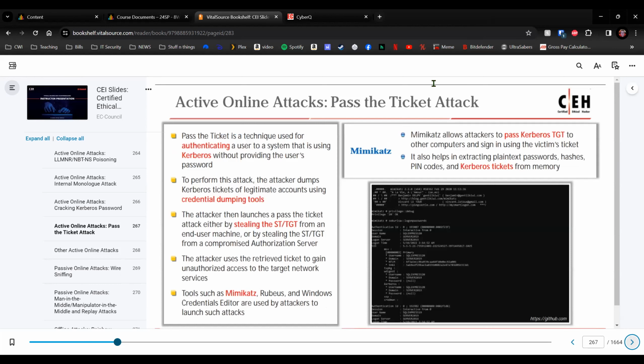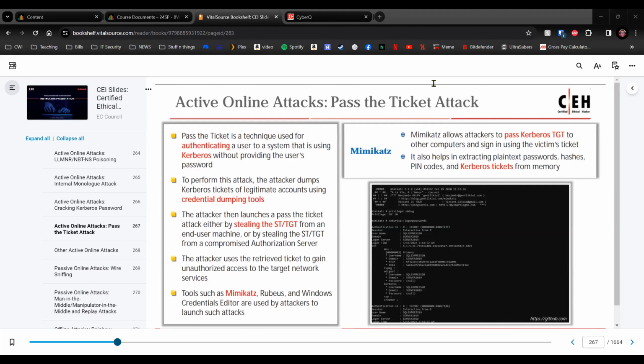And there's the pass the ticket attack. Your brain is already Kerberoasting. That's a good one. Pass the ticket is a technique used for authenticating a user to a system that is using Kerberos without providing the user's password. To perform this attack, the attacker dumps Kerberos tickets of legitimate accounts using credential dumping tools.